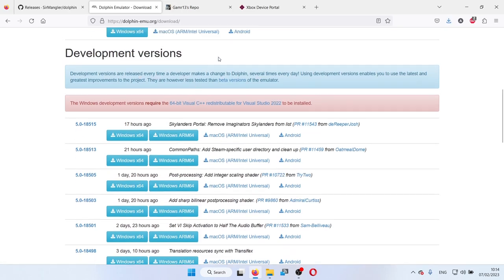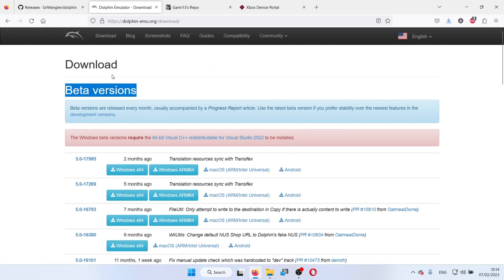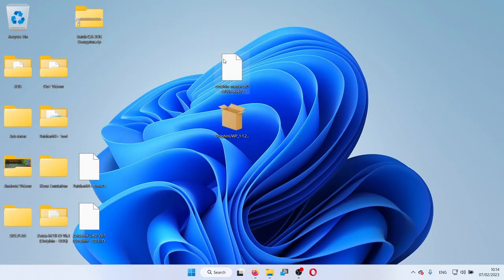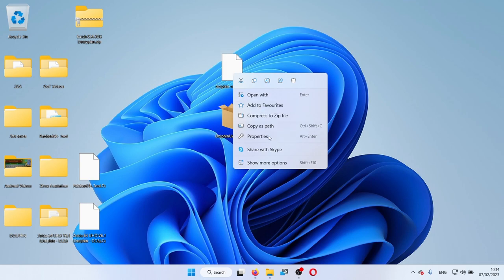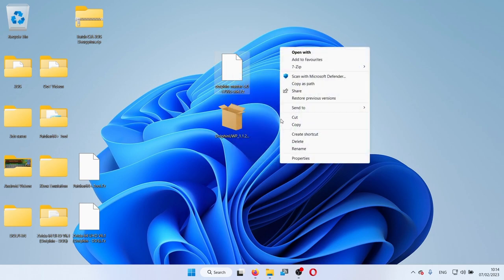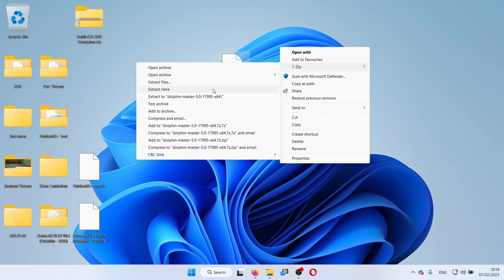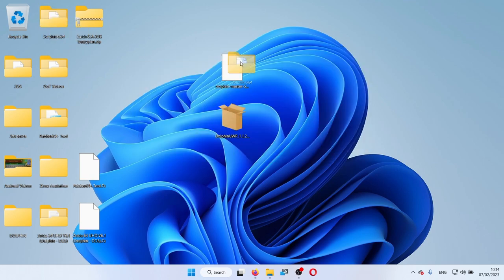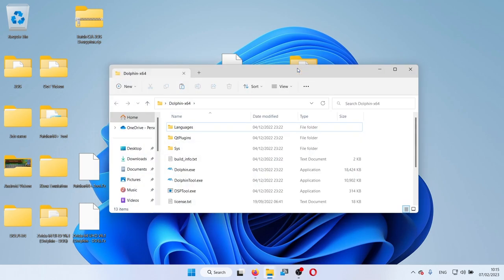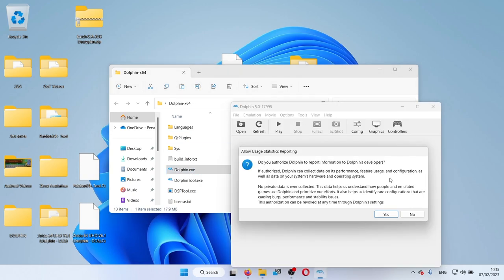You can get a developmental version if you want, because we just want the settings, but I prefer to use the beta version. Once that's downloaded, it's going to give you a Dolphin 7-zip file, so you're going to need to install 7-zip or use an unwrap program of your choosing. I'm going to show more options, 7-zip, and then click extract here. And that's going to give me the Dolphin X64 folder, which is a portable version of Dolphin. And if I click on Dolphin X64, and then I click Dolphin.exe, it's going to launch Dolphin.